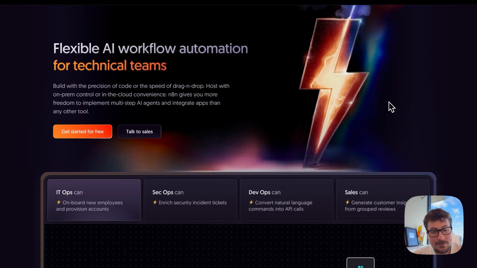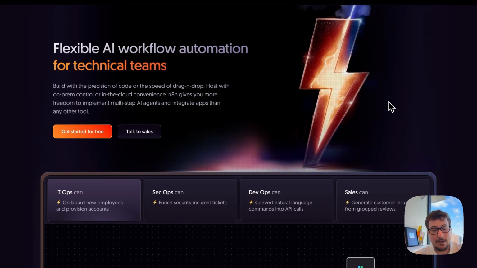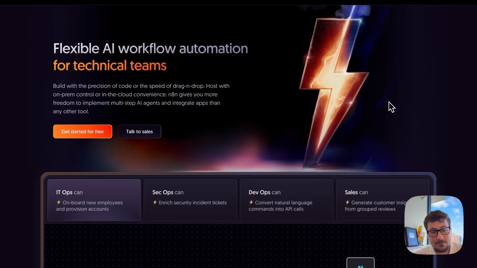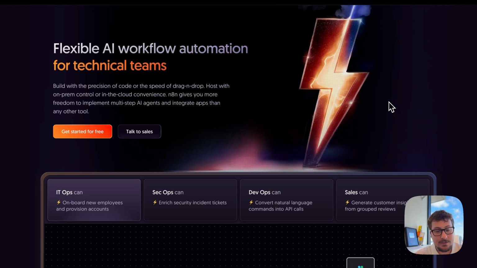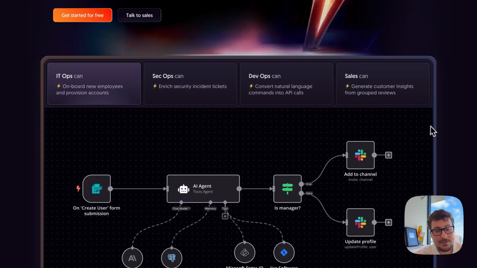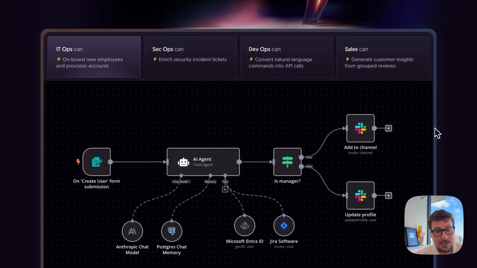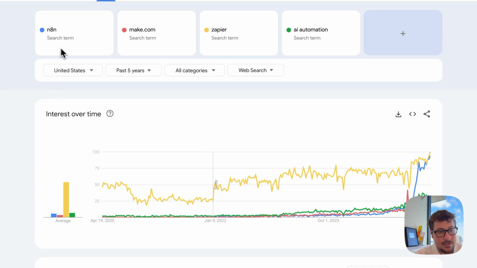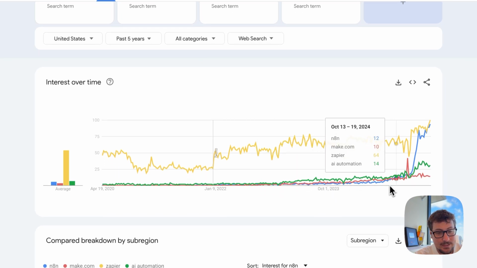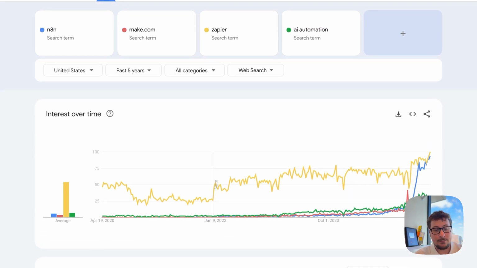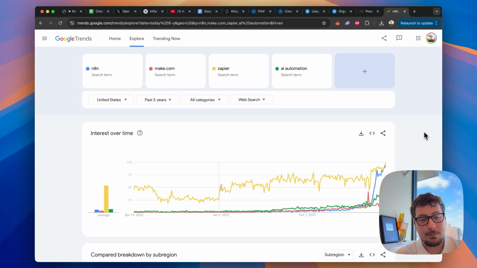Before I start this tutorial, I want a little bit of context on how important this really is. First off, we're going to be using the platform N8N, which is an automation platform similar to Zapier and Make.com, but it specializes in AI integrations and is absolutely blowing up. Here's a Google Trends of N8N, Make.com, Zapier, AI automation. And as you can see, N8N has just exploded over the last few months, and so has AI automation. That's because you can provide a ton of value with these simple tools.